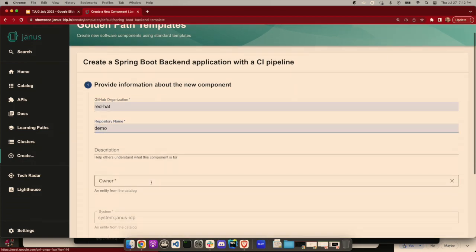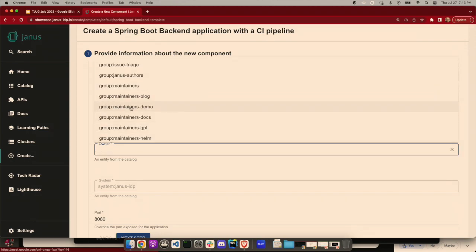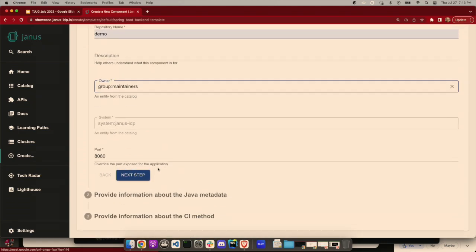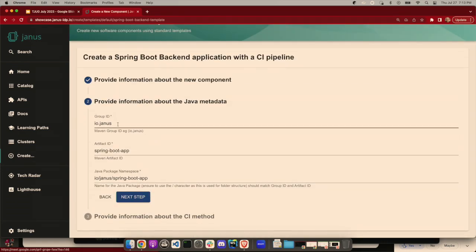you just have to fill in some information. Then you can have a few things with the security. So this metadata comes from the template. Anybody can go and customize it to their needs based on their company. And then after that, that will require some information about Java, especially for Maven or Gradle. So you can have the group and artifact IDs.